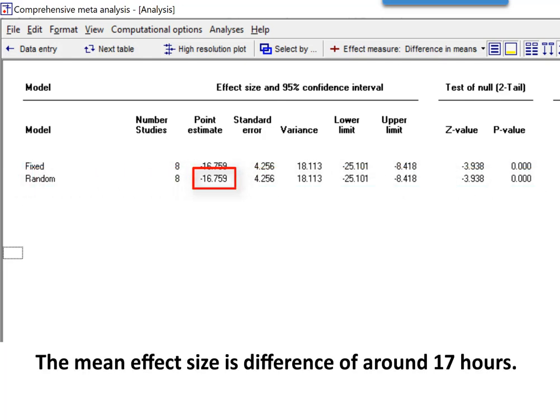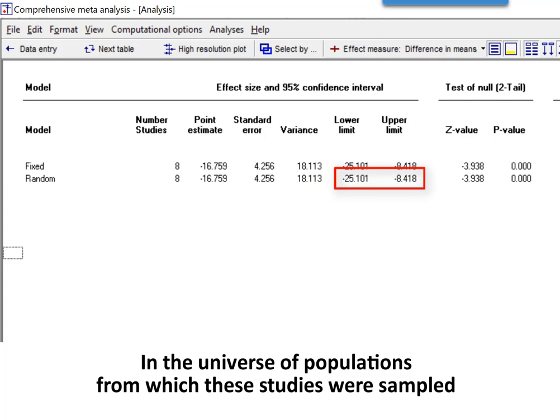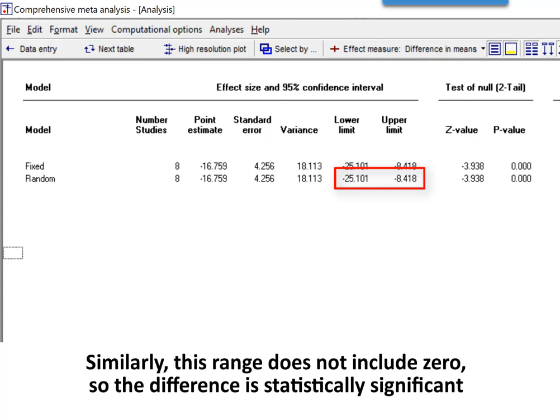The mean effect size is a difference of around 17 hours, and the confidence interval is 25 hours to 8 hours. In the universe of populations from which these studies were sampled, the mean effect may be as large as 25 hours or as small as 8 hours. Similarly, this range does not include 0, so the difference is statistically significant.